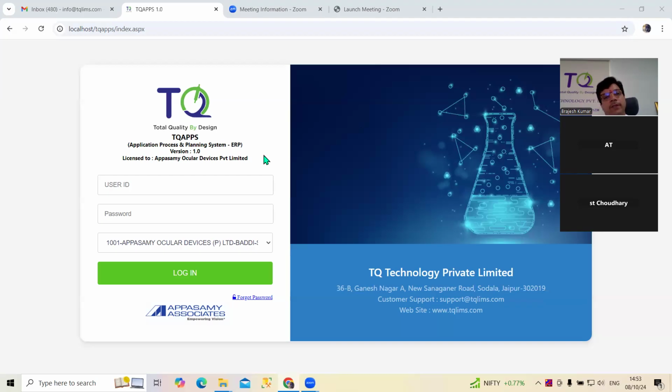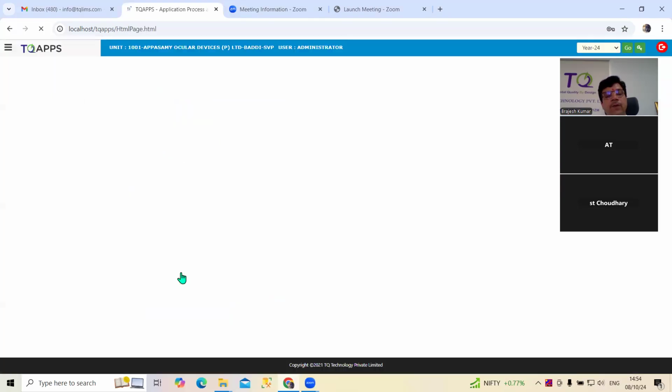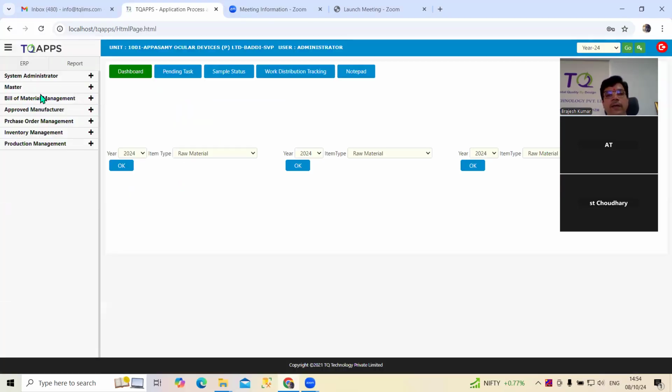So this is the home screen. Here we need to put user ID and password. There is the facility forget password. User can self-retrieve their passwords from mail. Now press login and you will get that screen.